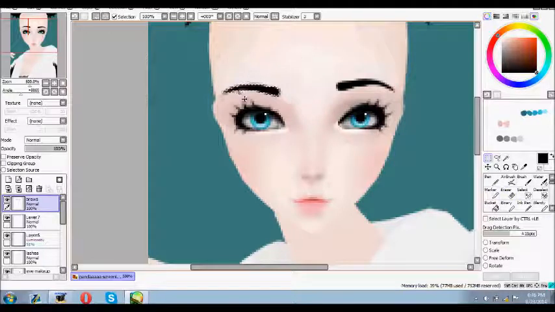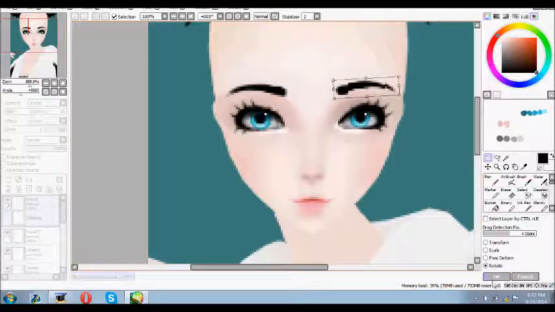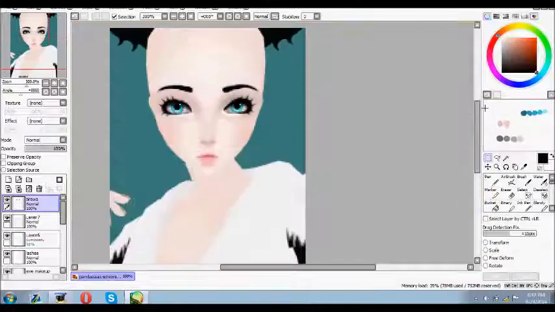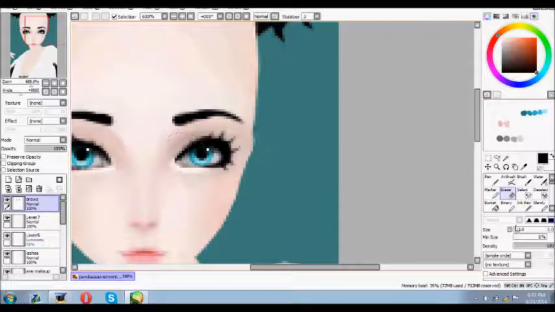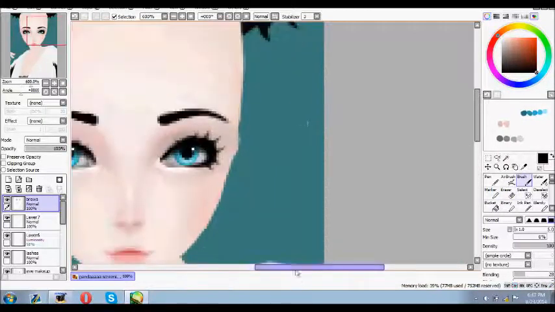Also, be sure that the eyebrows aren't too far up or far down. So just be sure to adjust it to your liking, and you can rotate it if you'd like as well. And also erase any harsh edges like I have right here. It usually happens whenever you're using the brush tool, but it's completely okay. Just be sure to erase out the harsh edges.